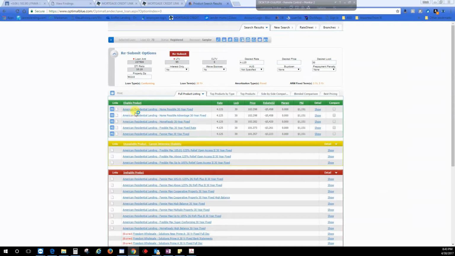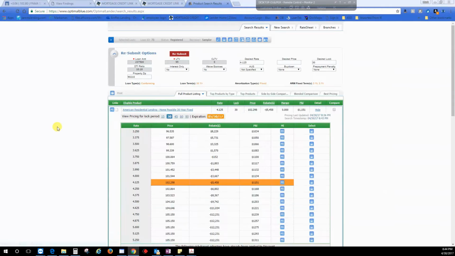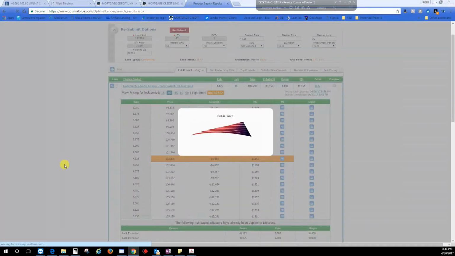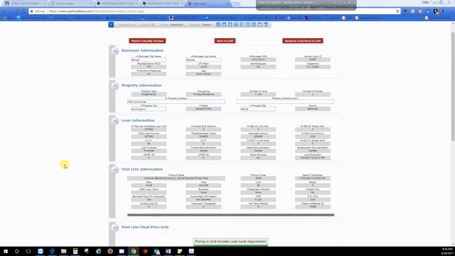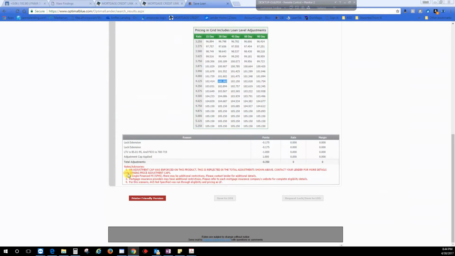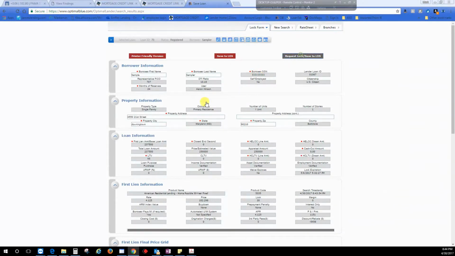It's going to bring me back here. I'm going to once again switch over here and, alright, Freddie Mac should be fine, Home Possible 30-year fixed. That now gives me the option to go ahead and lock at this price. Now I'm getting the right pricing on that loan. Everything looks good to me. I'm going to go ahead and request a lock.